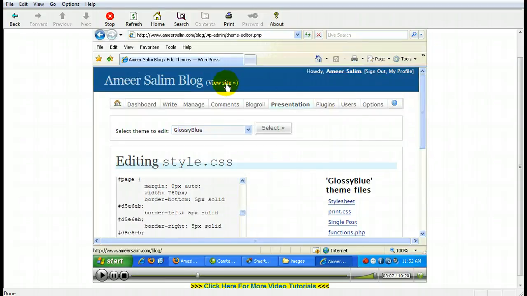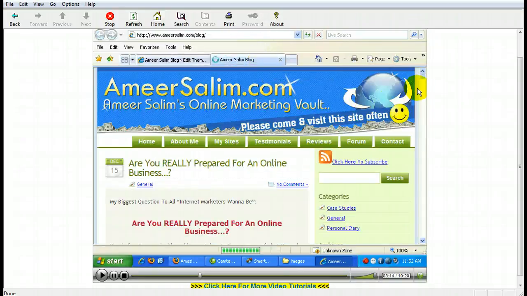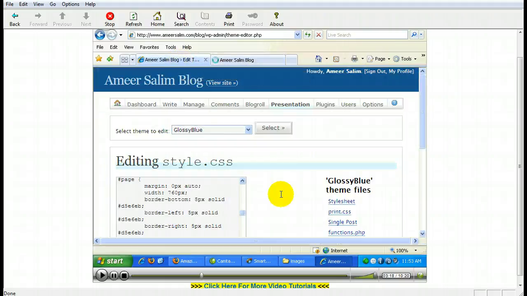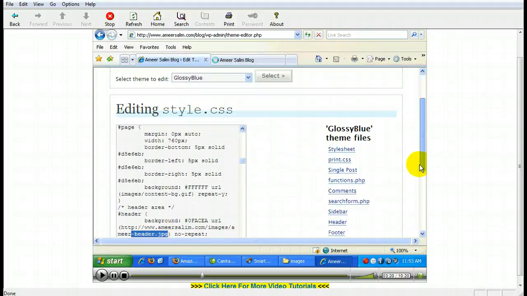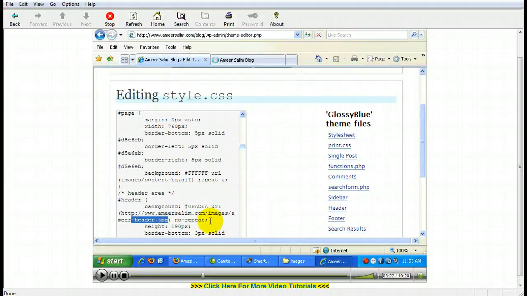So let's open up my site for you to view. Open in a new tab. There you can see this image header. It has been replaced directly from the source code. So I changed the source code to point this area, the header area, to the header image on my server.